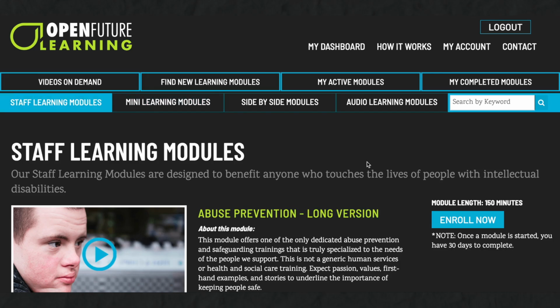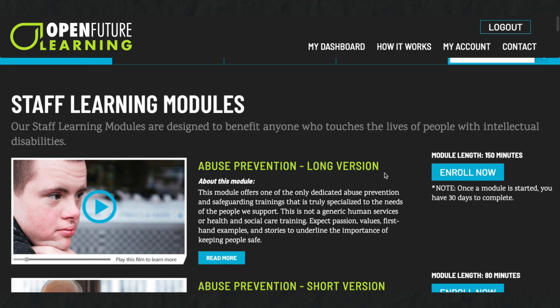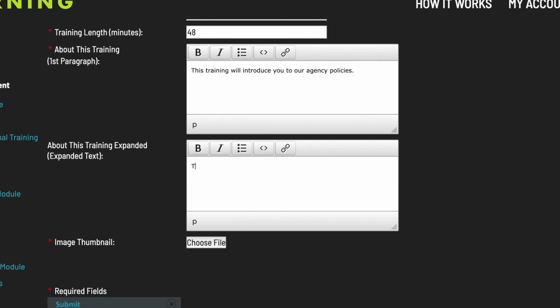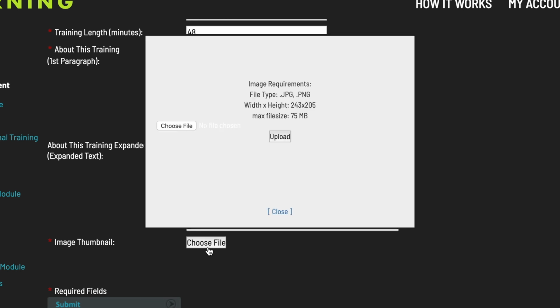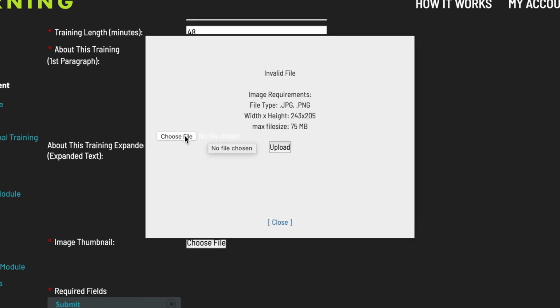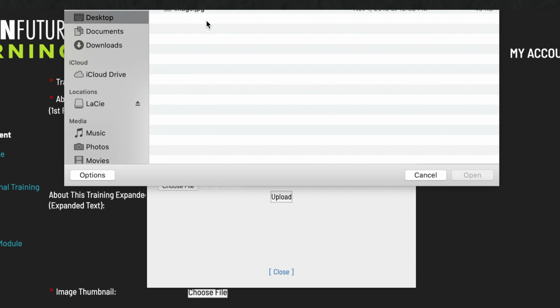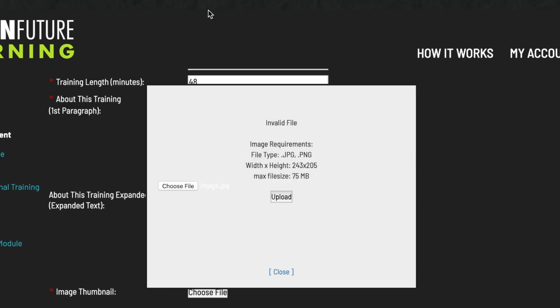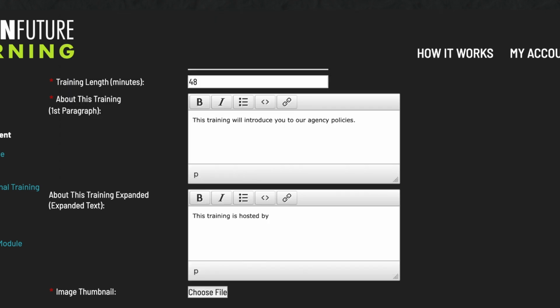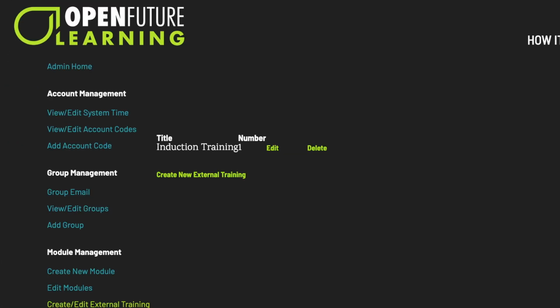Your entry will appear here on the user's dashboard. If you would like to enter some extended information about the training, you can enter that here. Click here to attach an image to represent this training. Click Submit to create this training. You can edit or delete the training here and here.